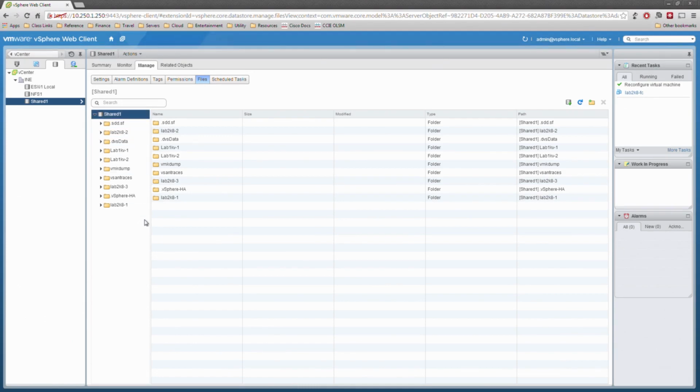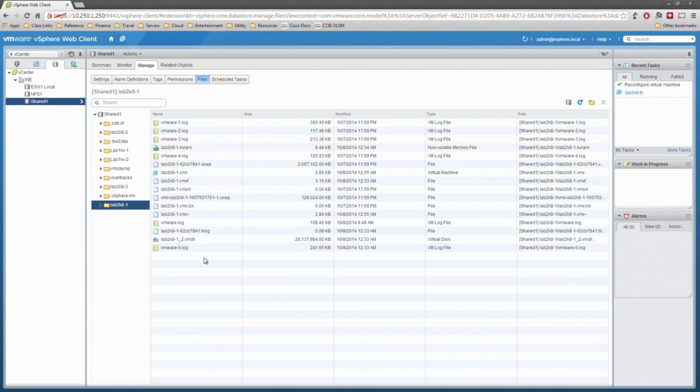Okay, so this is looking at the directory structure of our storage. So here are the files for lab 2K81. If I open this up, we're going to see most of the files that we addressed on the slide there, okay? So here's that VMX file, okay? And like I said, there's a couple other ones.